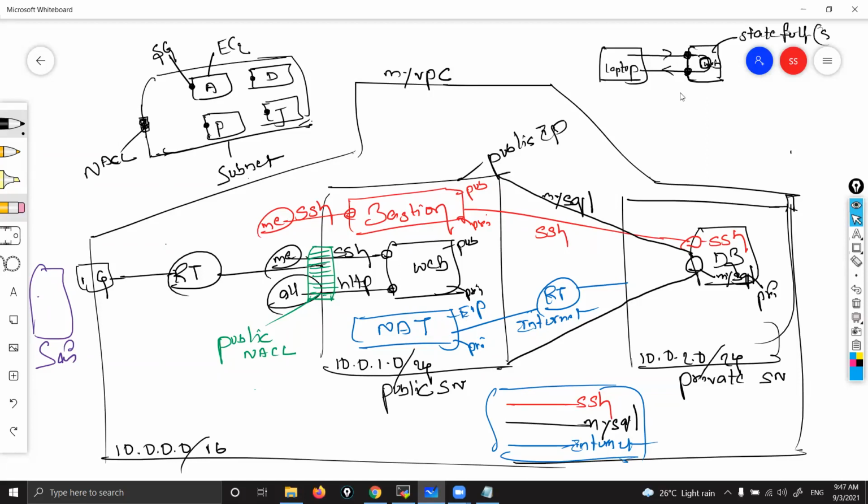Security groups come under stateful. That's a default behavior. Okay, fine. Now what actually happened? Now we are dealing with NACL.